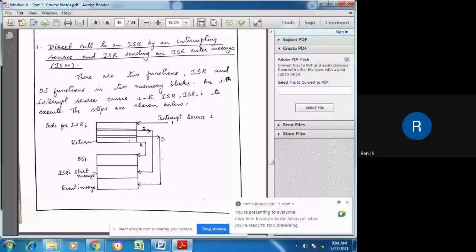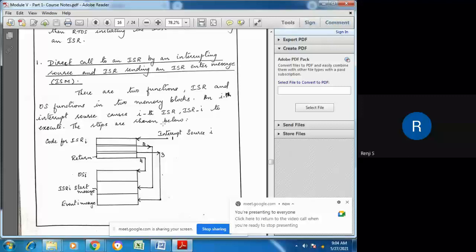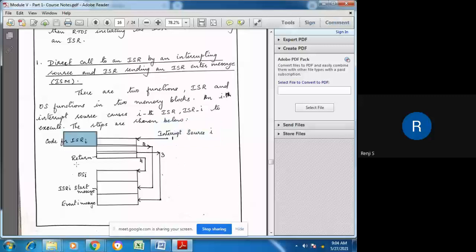So this is the first mechanism we were discussing, how an interrupt request is serviced by an RTOS. In this method, the interrupt source directly interrupts or directly calls the ISR. From the interrupt source, the interrupt request directly goes to the interrupt service routine. Normally it goes to the operating system, but in this mechanism, the interrupt request goes directly to the interrupt service routine.